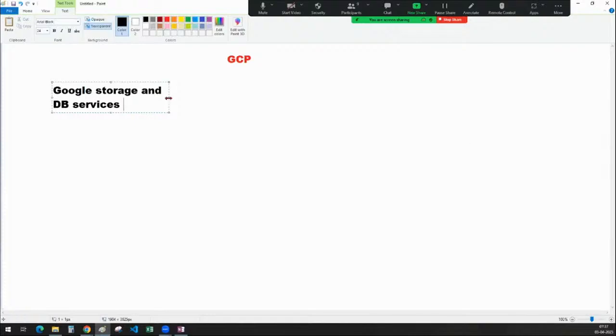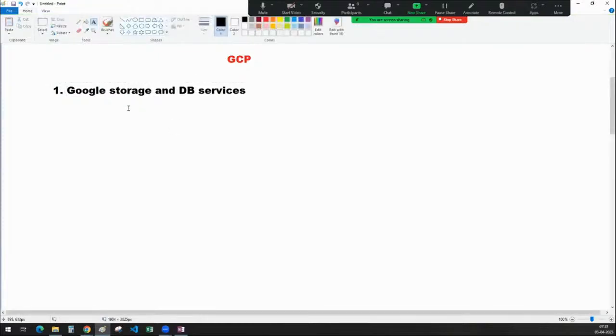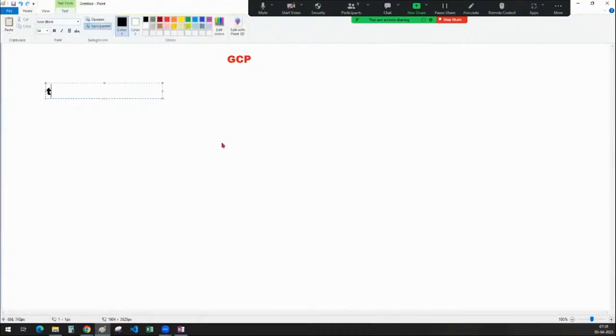Storage and database services. This is one point where we will be able to learn.